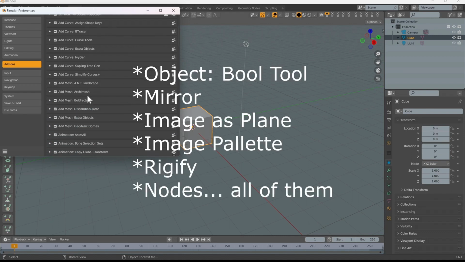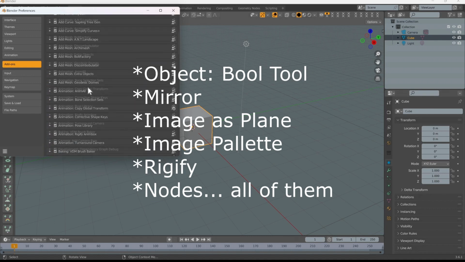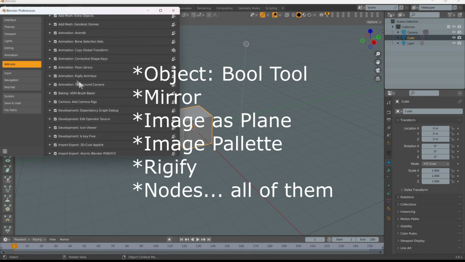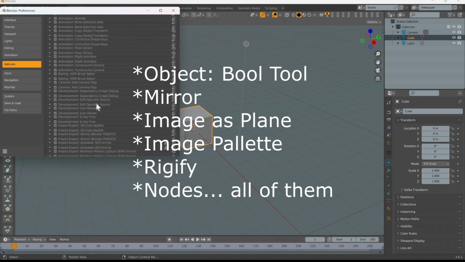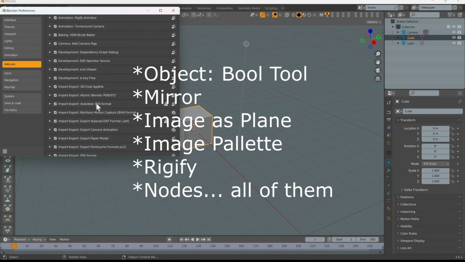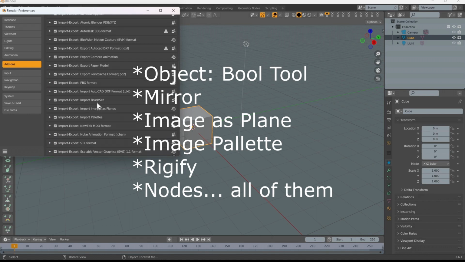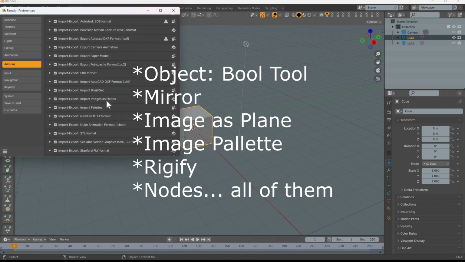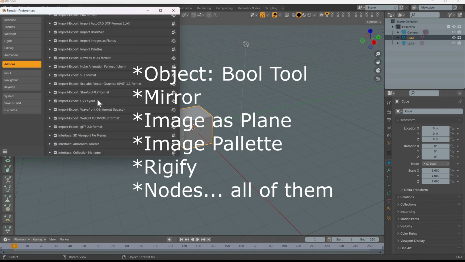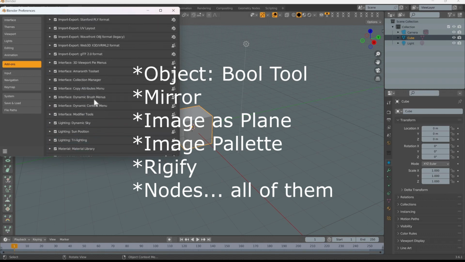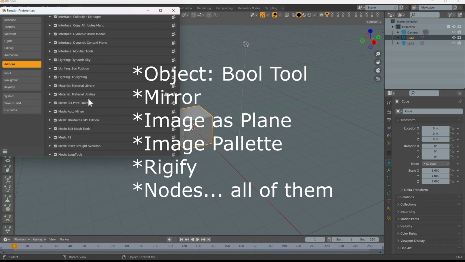Coming back to the add-ons here, I have all mine turned on because I just like to, but the important ones are the Boolean bool tool. We're going to need that one. Rigify is a good one that's important for later on in the process. Texturing as well, image textures and things like that, image plane options. I'll try to highlight them when they're really important.